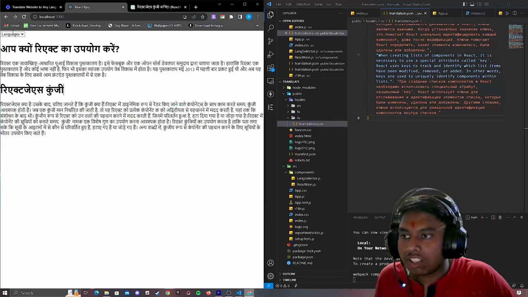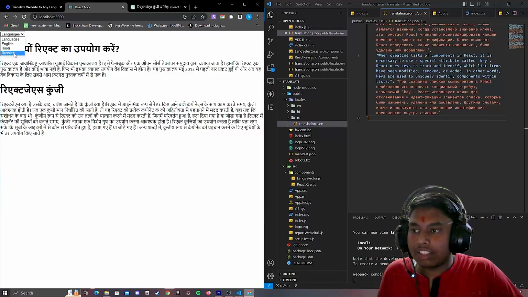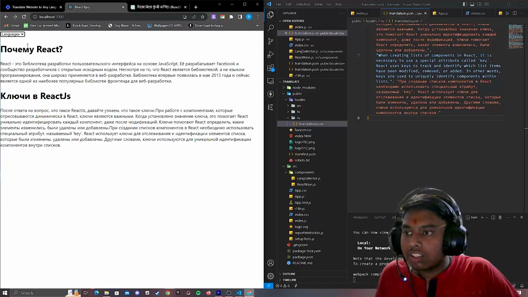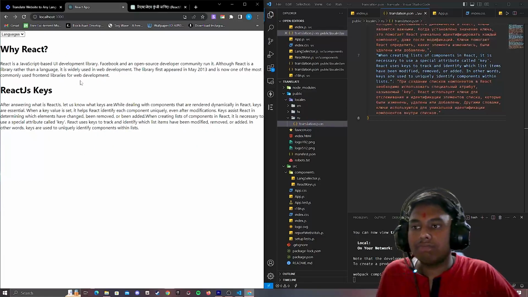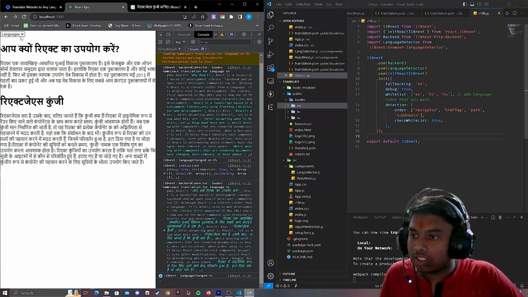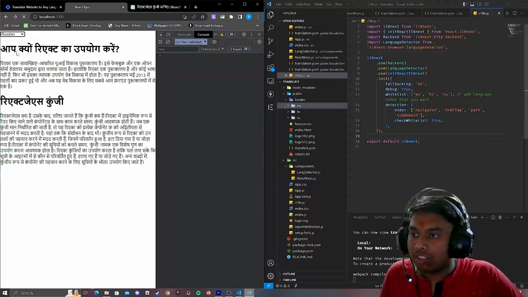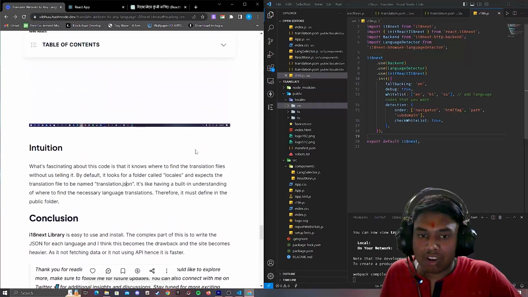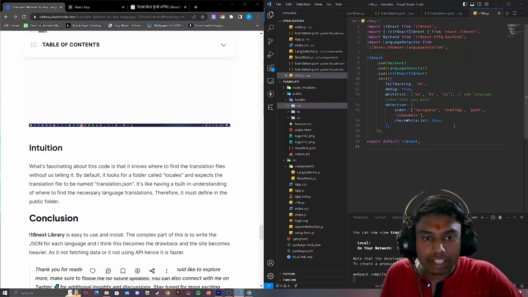Now you can see here this is in Hindi. Let's do it in Russian. It's working. So it's very easy. So guys, this is working fine. This is all about this video and I hope you learned a lot. And here is the intuition of how it is working. We don't define the path of the locales folder, and after that it's still working absolutely right.